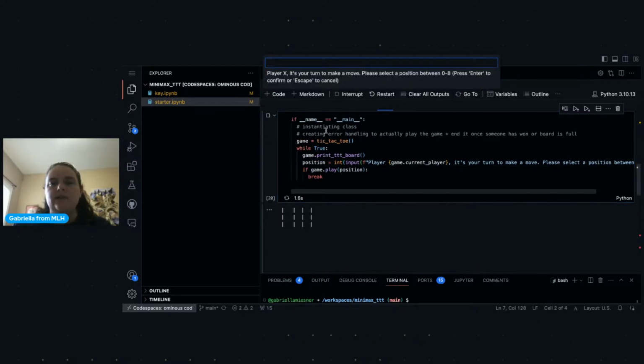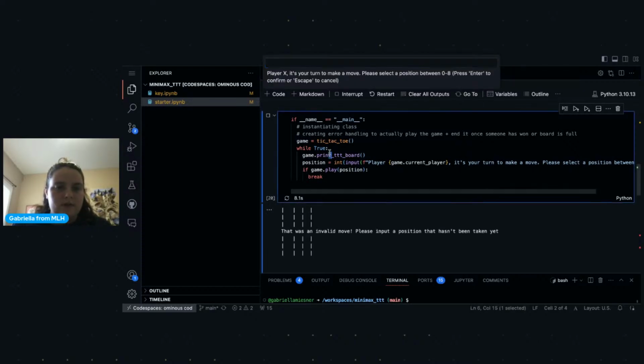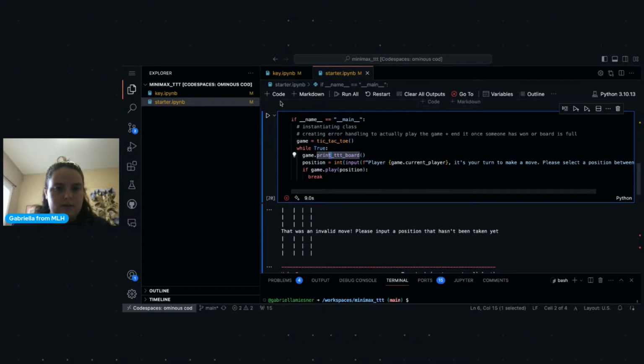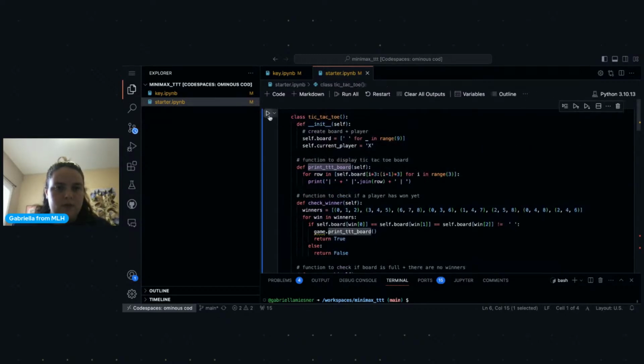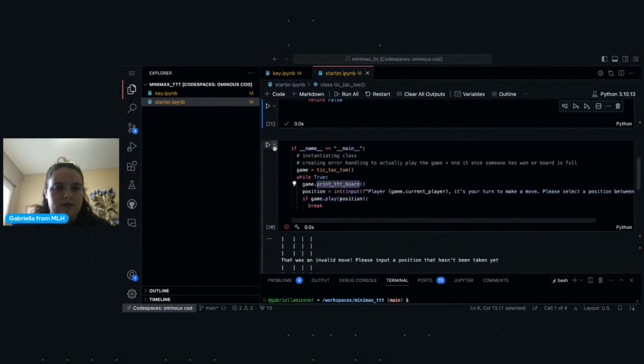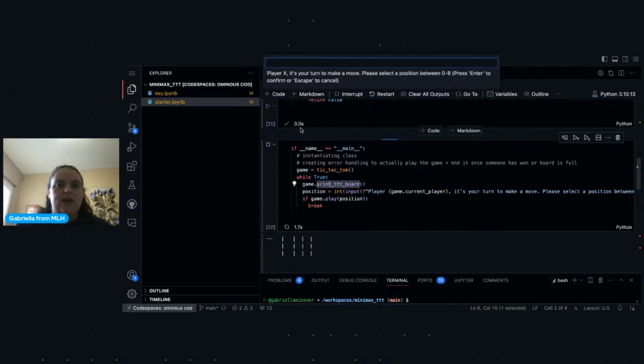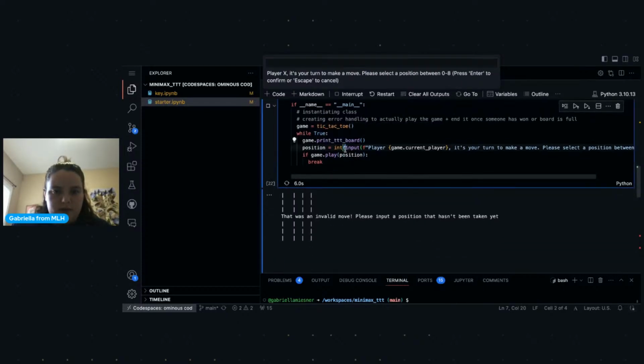But I also did need to change the players as well, so it was good that I fixed that up above. So we'll have 0. Okay, escape. I'm going to run this. I'm just going to have it be 1. Invalid move again.